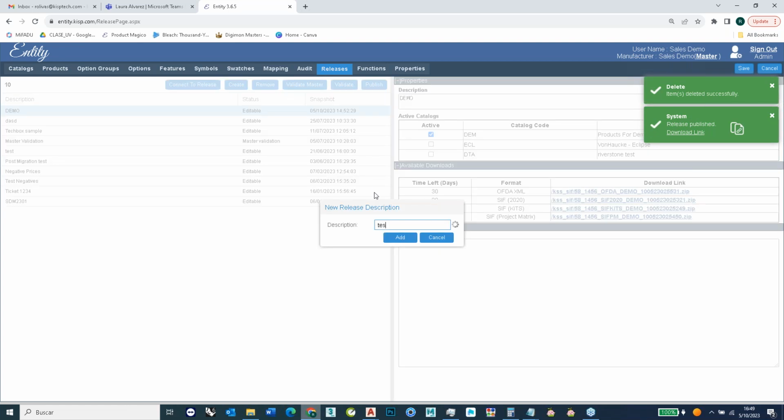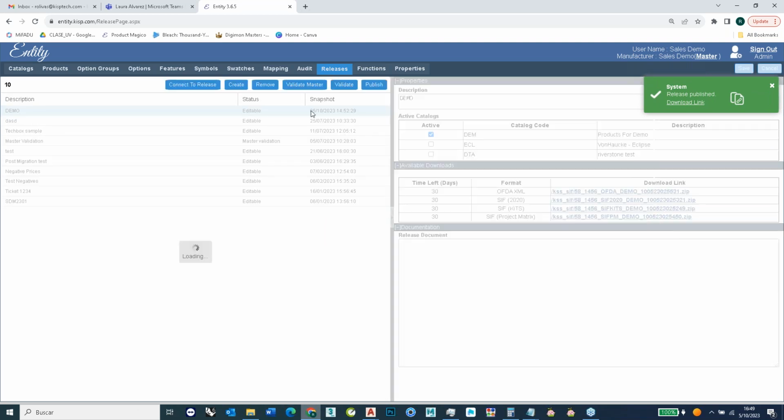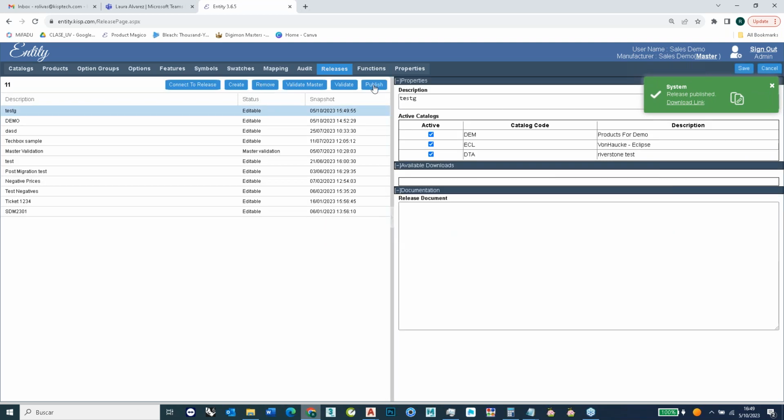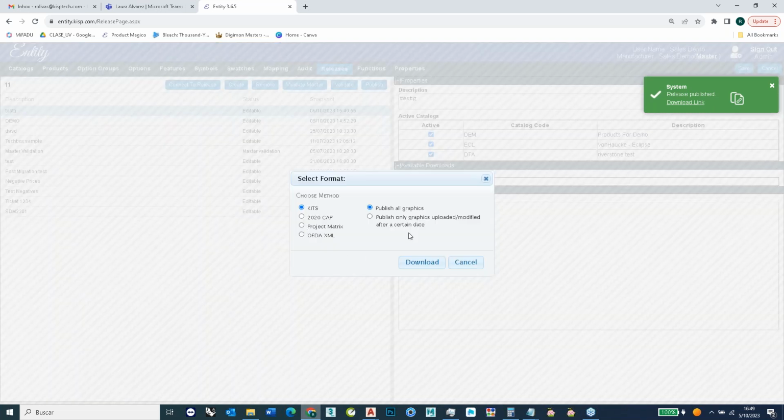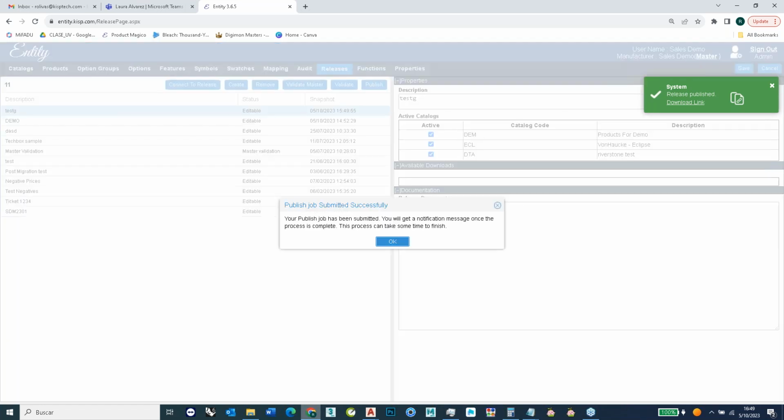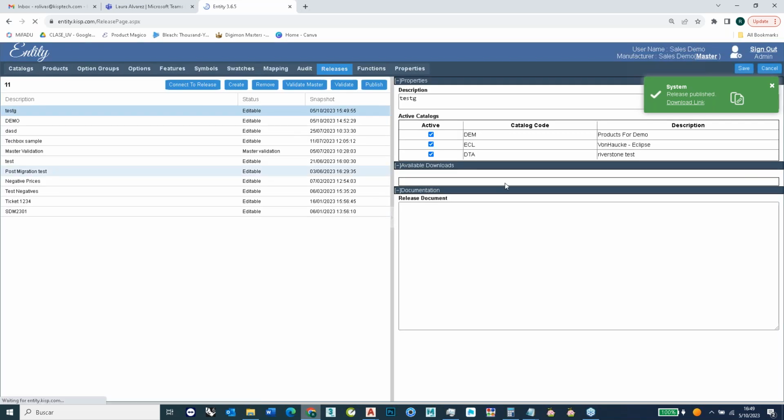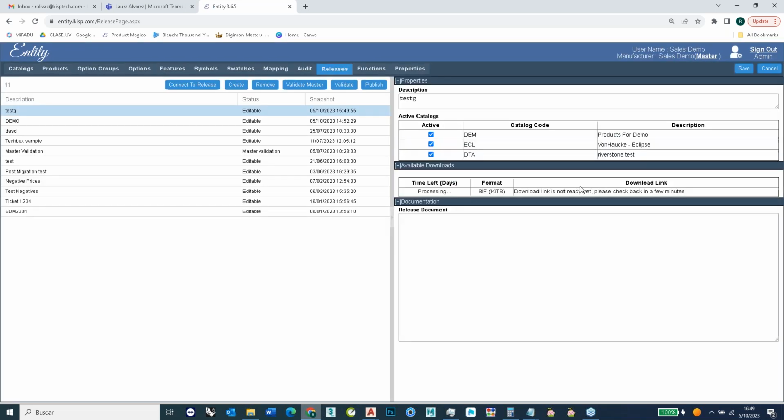Step 1, you create the release, right? Let's put in any name. Second step, you would decide which catalog you want to publish. Next, you would go over to the publish button. You click on it, select the format. In this case, we'll use the Kids Collaborator. As you can see here, you're going to have a quick pop-up that'll let you know when it's getting published, when it's in process.